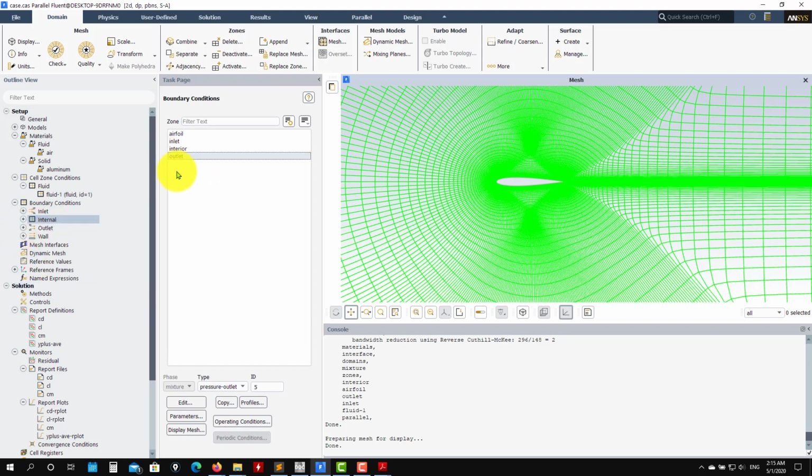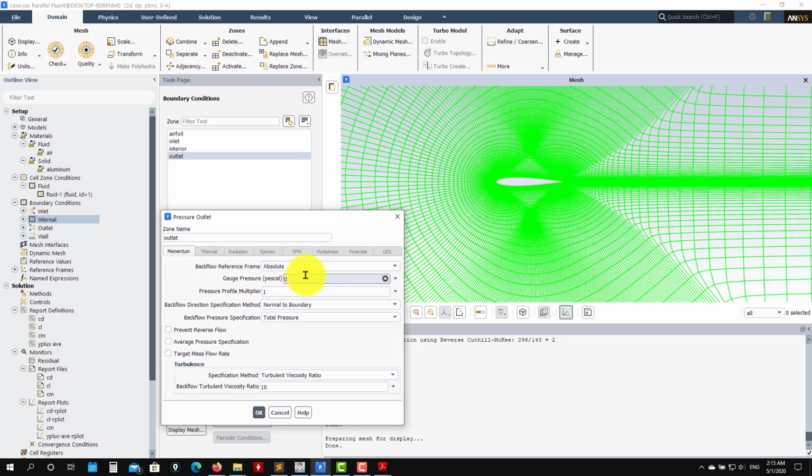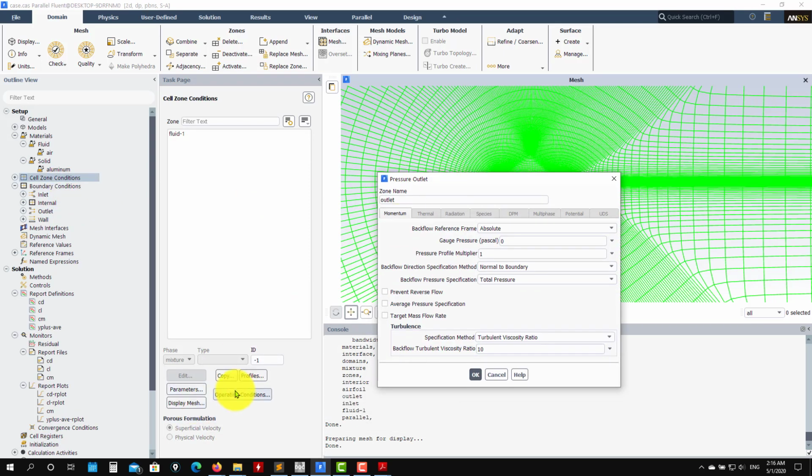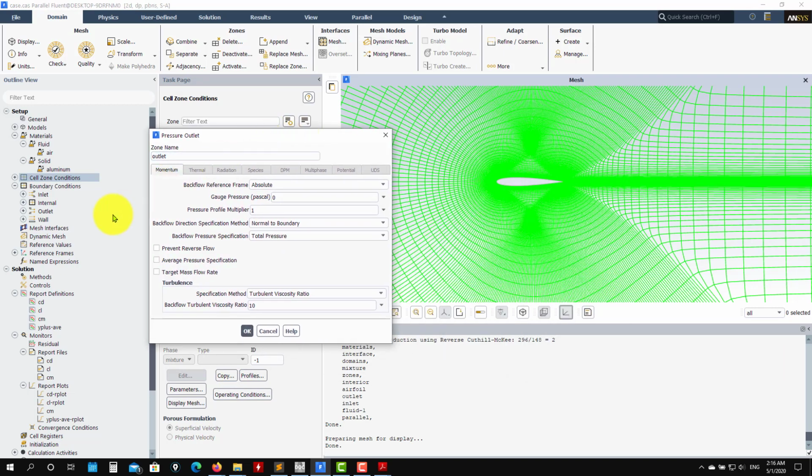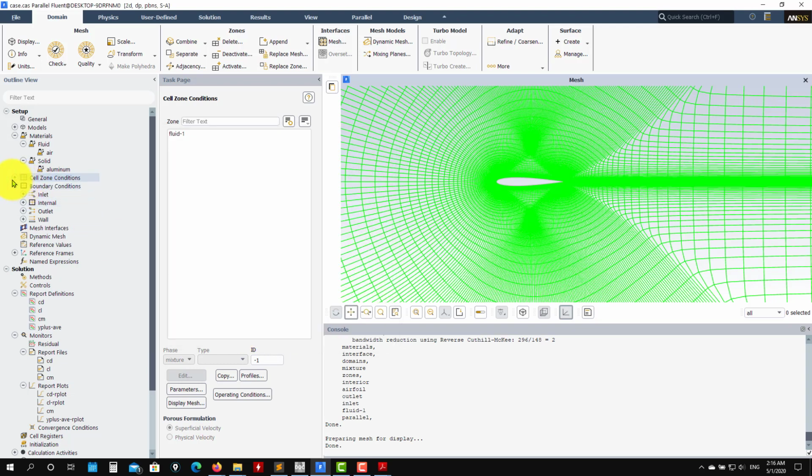Then the same for the outlet. You go into the outlet, it's a pressure outlet, so you fix your pressure here relative to your reference pressure. Remember, reference pressure is set up here in cell zone conditions, operating conditions. So we're working at atmospheric conditions, don't forget that. So set up your values here, just backflow values. We put 5 also here, and these are our boundary conditions. The rest is wall, and then internal is set automatically, internal cells.